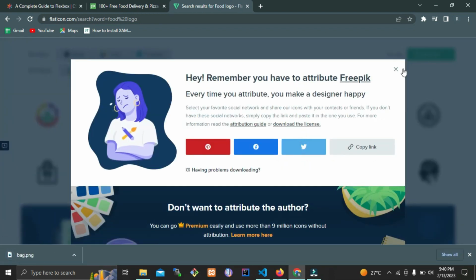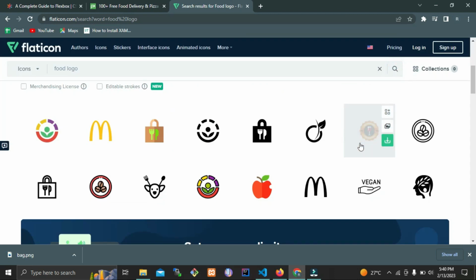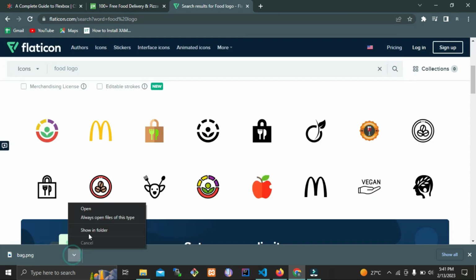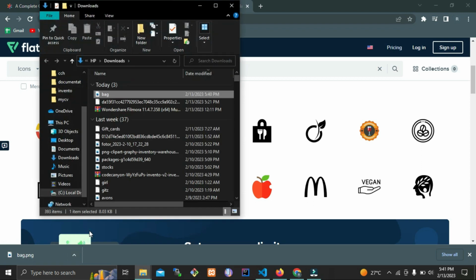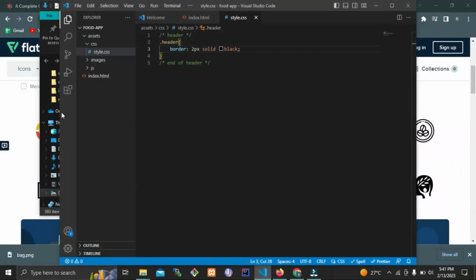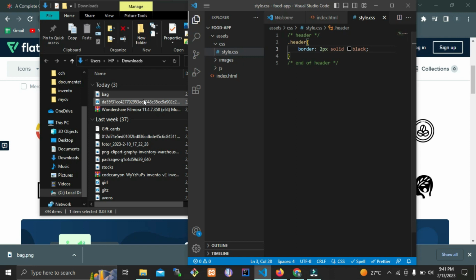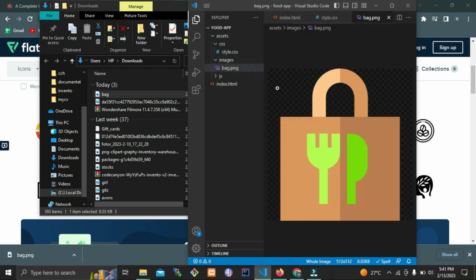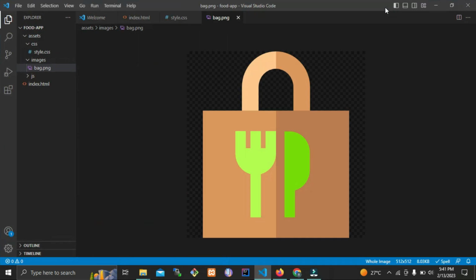Once it has downloaded, oops, I forgot to make the lady stop crying. So show in folder, we have it here. We're going to make sure that we copy it to our assets, where the images are. So I'll just drag it. It's easier to drag, so I'll drag it inside our images. Yes, there it is, and we have it.